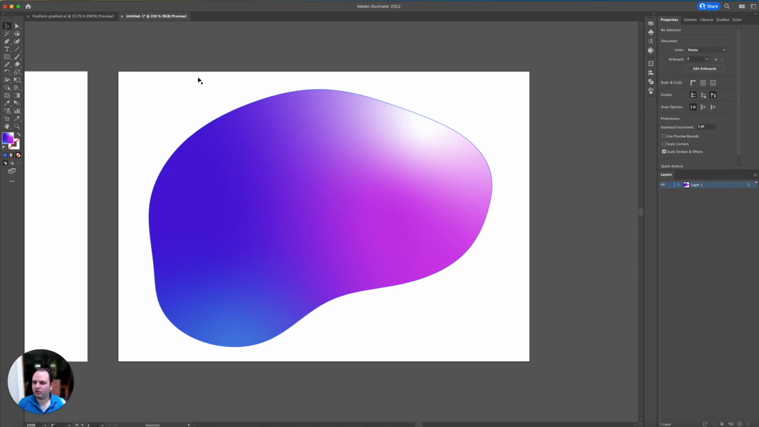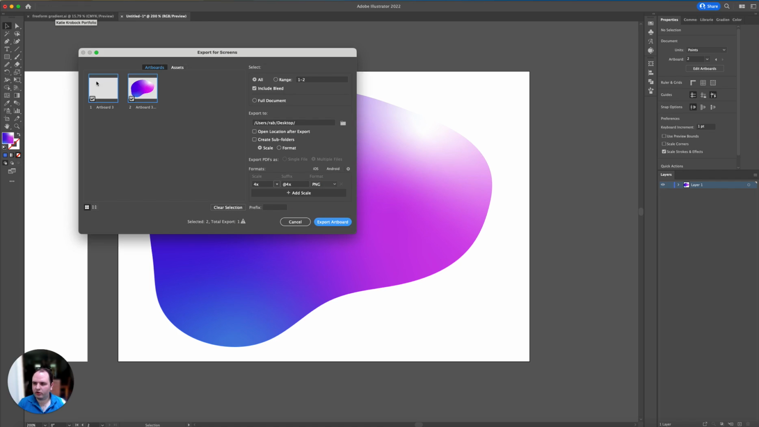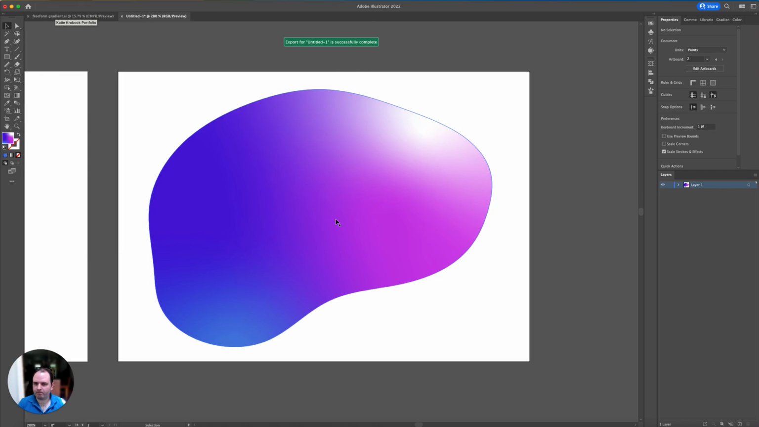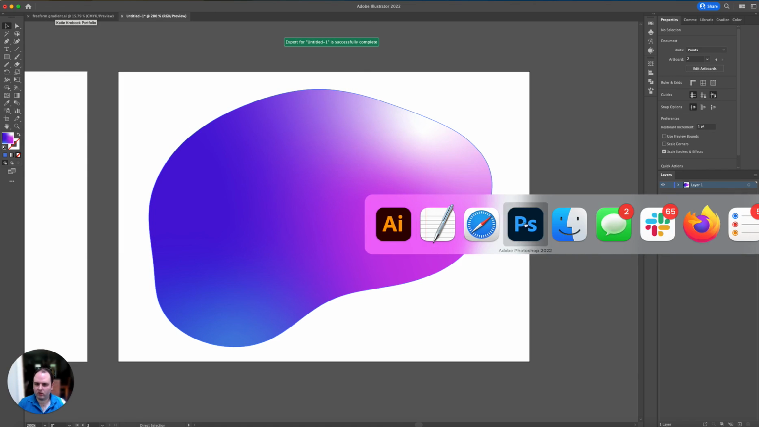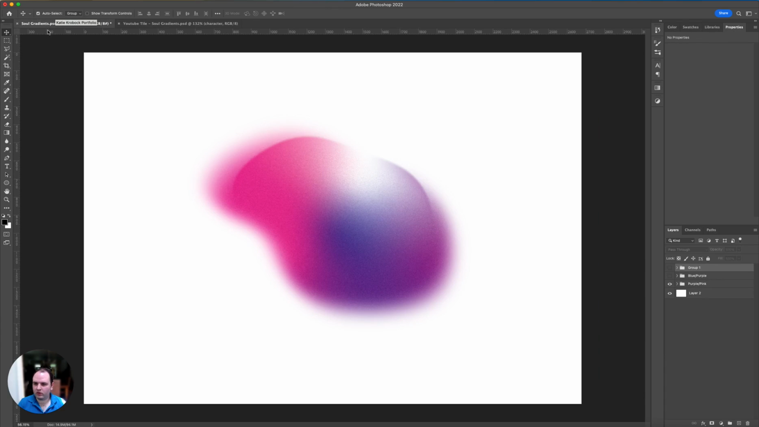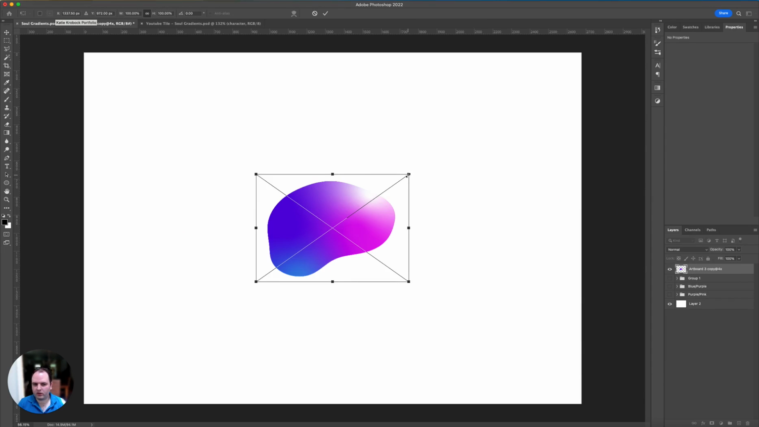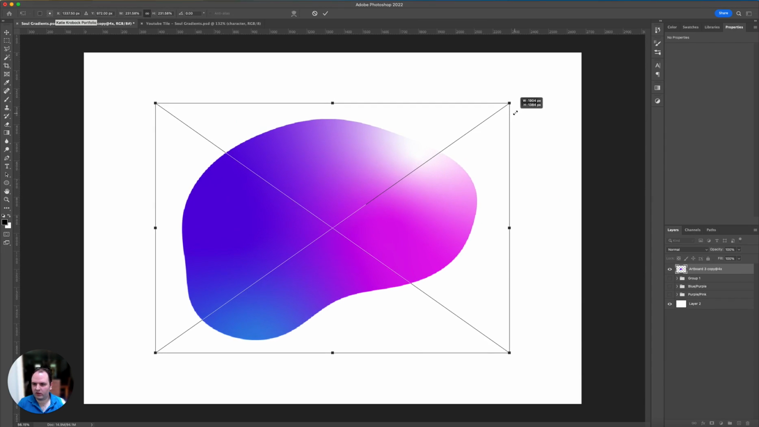So once I have that, what I'm going to do is just export this as an image and pull that into Photoshop. So I'll just go grab that and move over to Photoshop. I just have this file here of a sample that I'd done ahead of time, so I'll just turn that off. But I'll drag that image in. So here it is. Just going to scale it up a little bit.